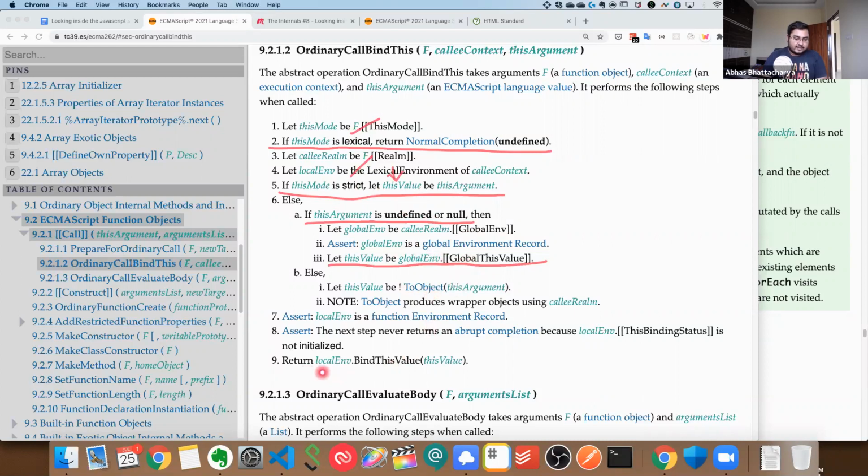Now what is the last thing it will do? It has figured out what this value to use. And finally, this value will be sent here. It will do local environment dot bind this value and send this thing. Now, if you want to see what bind this value does, let's actually run this thing in the code and see.